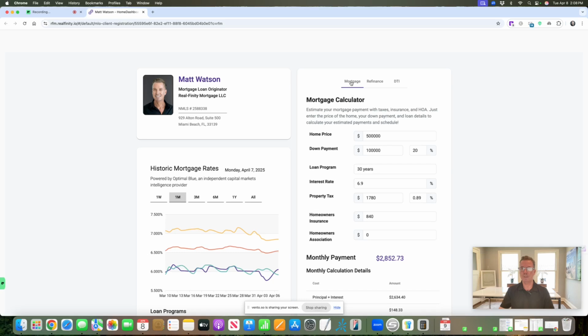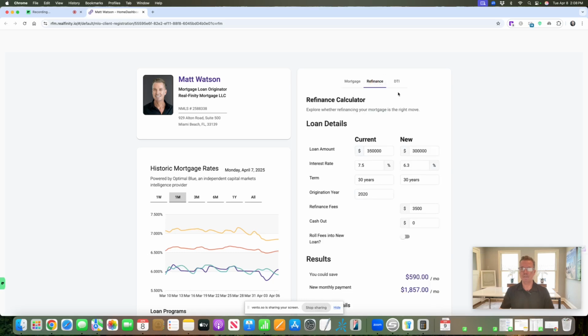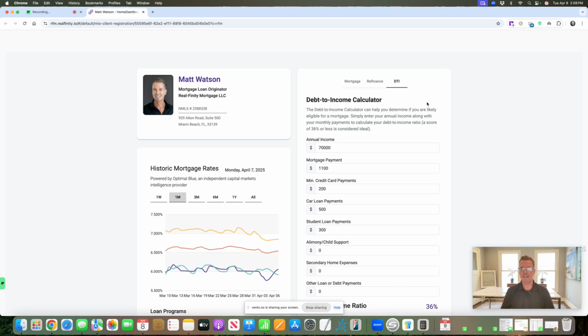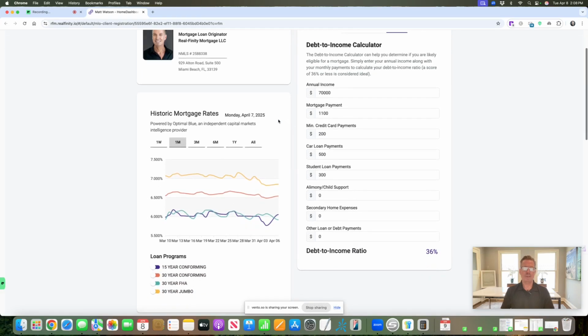The first is the mortgage calculator. Second, you've got the refinance calculator. And then third, you've got a debt to income calculator. And then this section of historical mortgage rates, this is as of yesterday, April the 7th, 2025. So not knowing when you're watching this, it's hard to say what the market will be, but just know that if these rates are crazy high or crazy low, it's because they're from April of 2025.